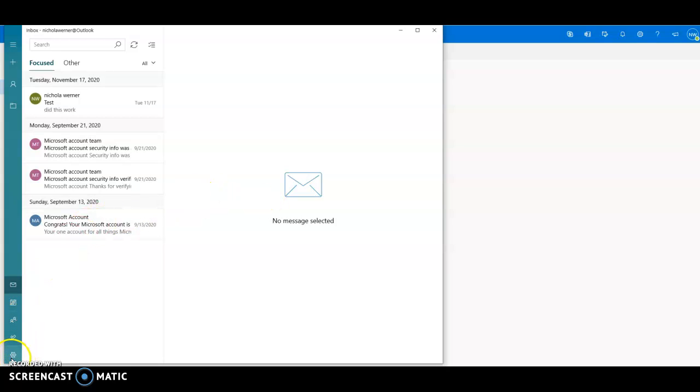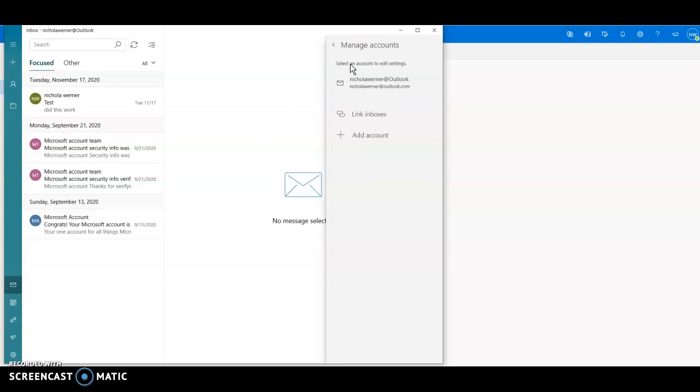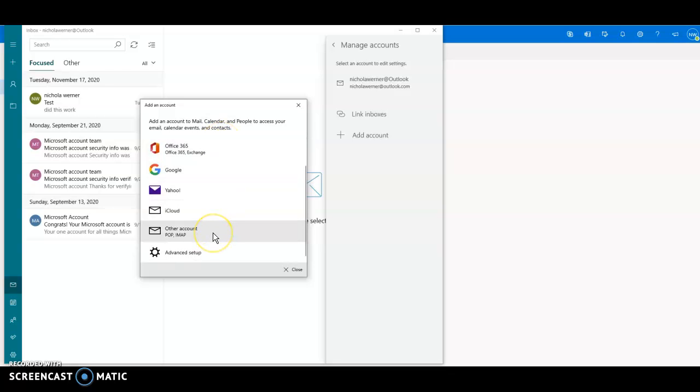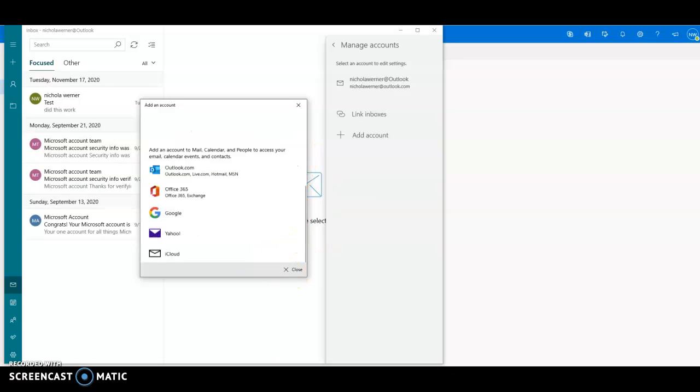What you're going to do is go into Settings. Then you're going to go into Manage Accounts. You're going to add an account. You're going to scroll down to Other Accounts. Here, you're going to put in your work email address, then your password associated with that email, and hit Sign In. And that is pretty much it.